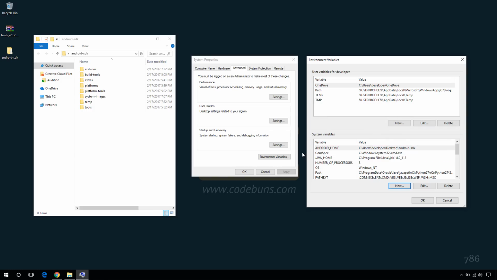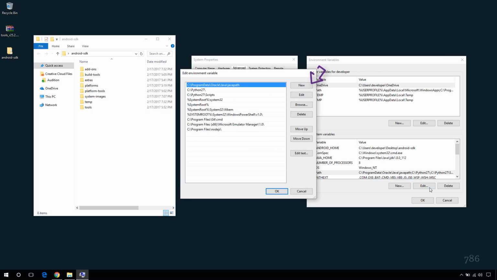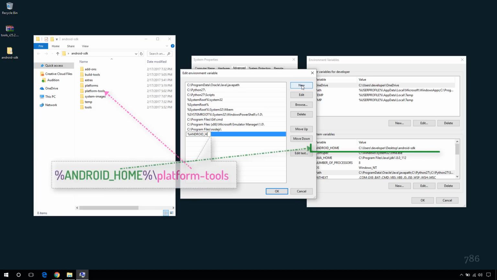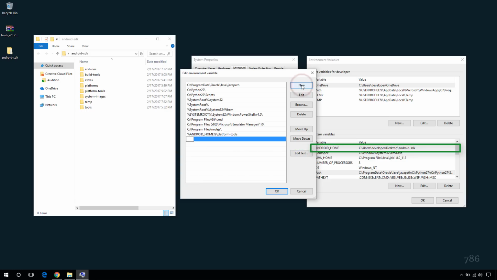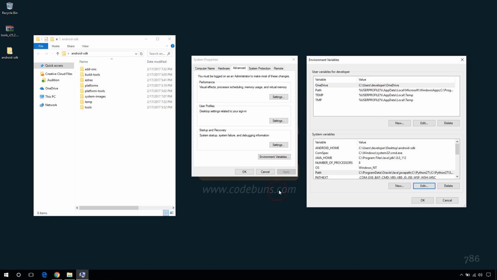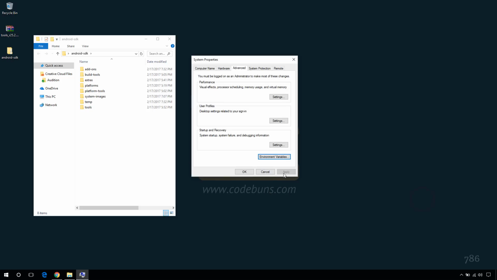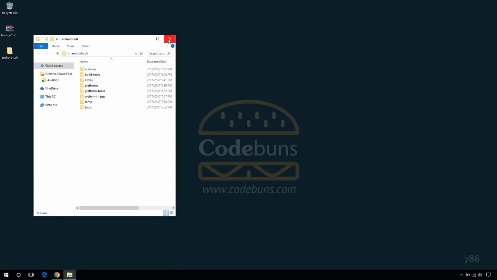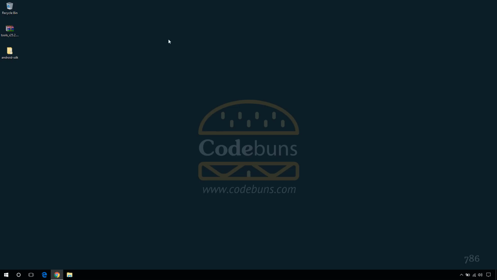Select path variable and click Edit to open a window. Click New and type this path. Do the same for Tools folder. Click OK to close all the windows. You might need to restart the computer. Now we are ready to do some development.